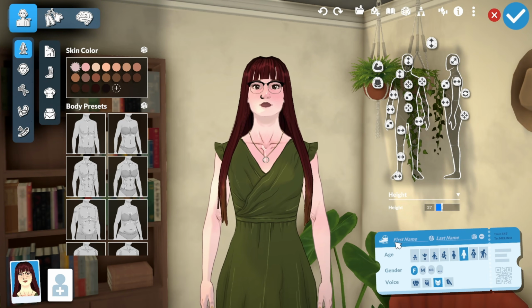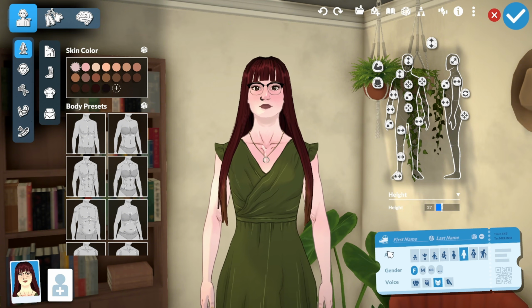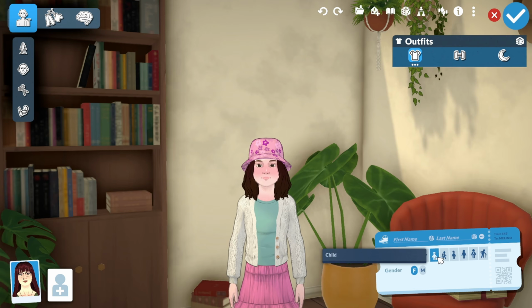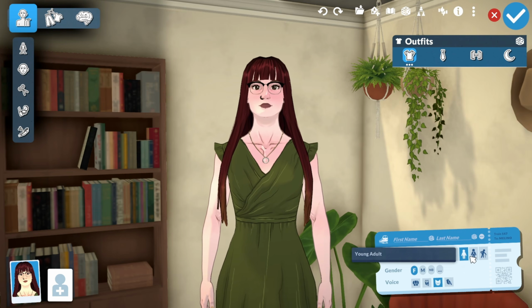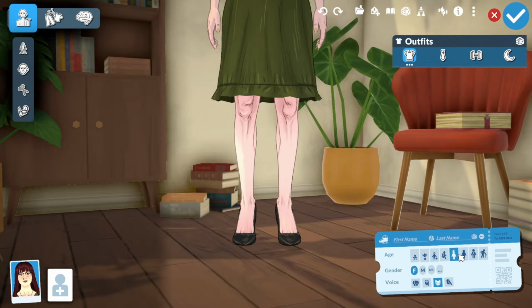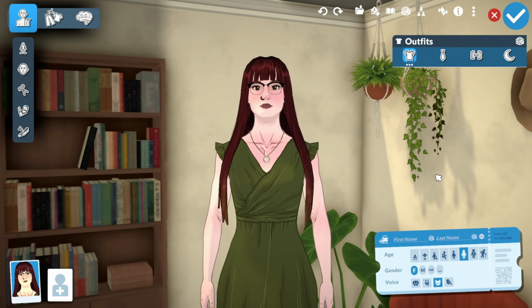All right, so for the gender of your character, it is just going to be right down here in this little ticket here. So you're going to see age, and this is where you can have a baby, a toddler, a child, preteen, a teen, a young adult, and then an elder. So we all start off being a young adult, but you can choose whichever one you would like.